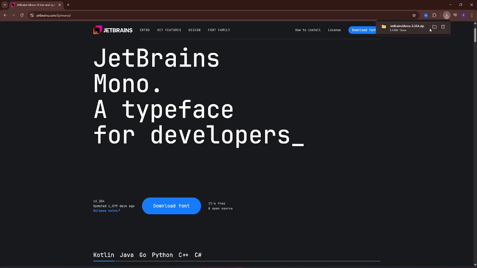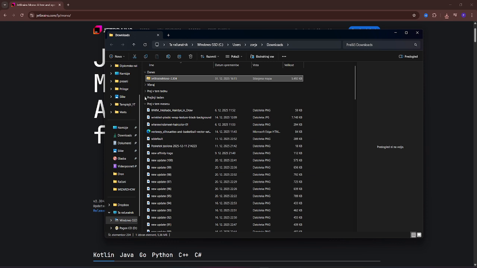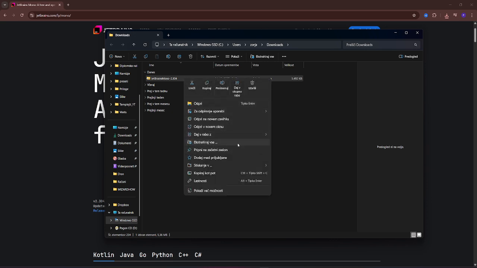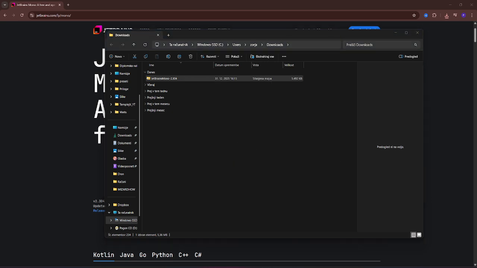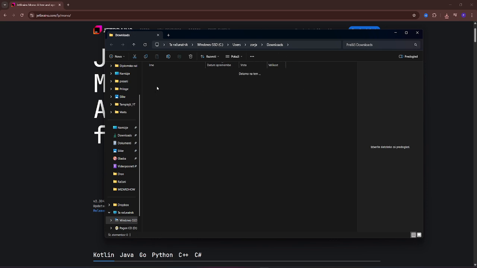After downloading, it will appear in your downloads folder as a zip file. Now right click on the zip file and extract everything. This will create a normal folder. Open that folder, then open the fonts folder inside.